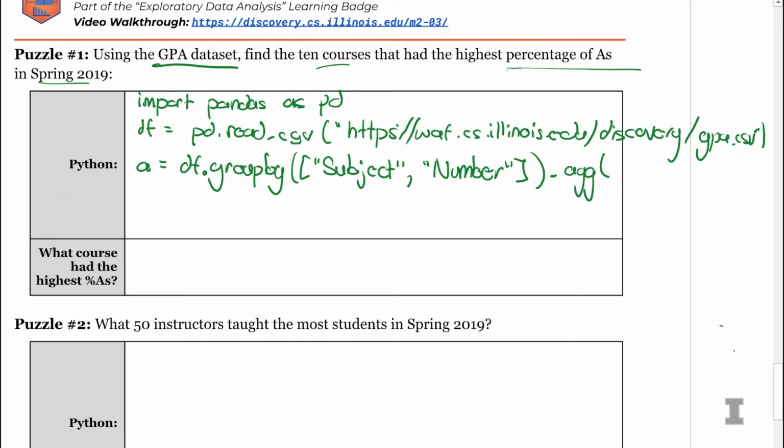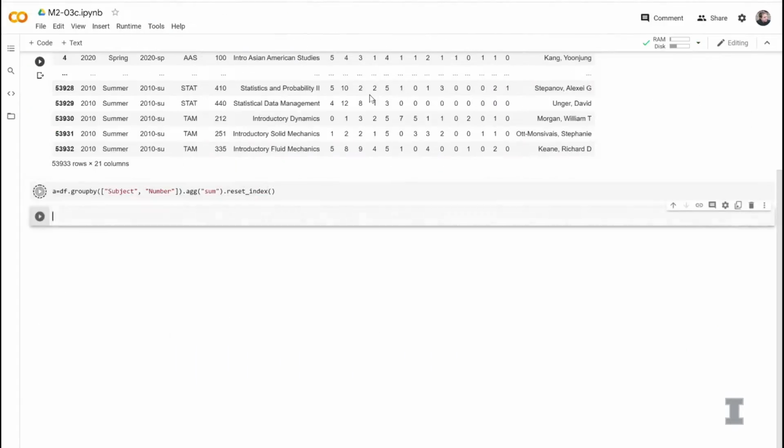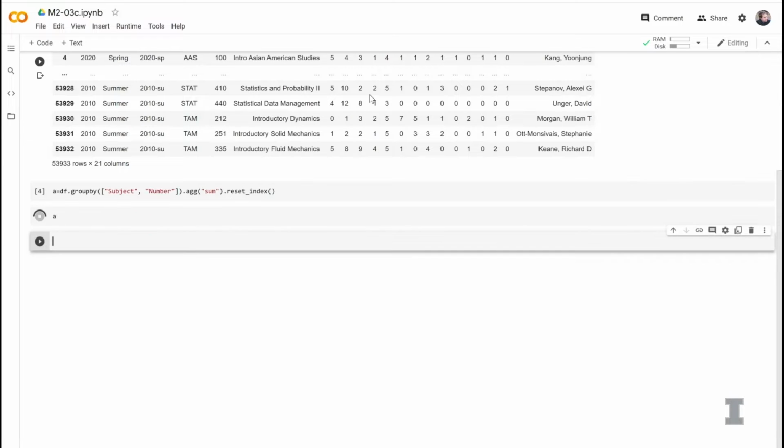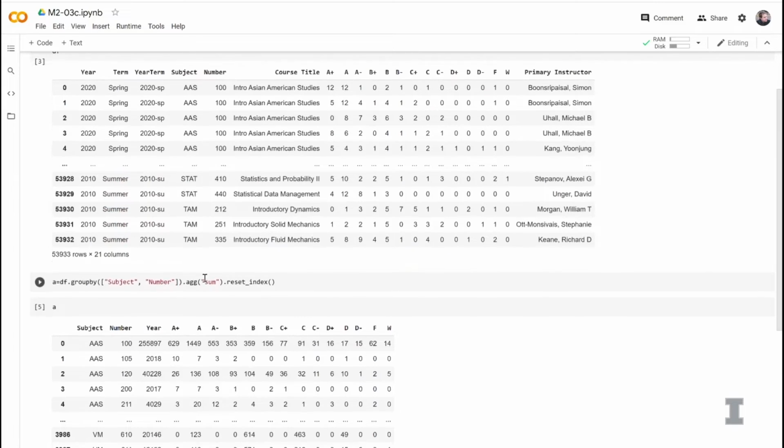Here we want to know how many A's were given. Count would only count how many rows, how many courses gave A's, but we want the total number of A's. So I want to aggregate by the sum, summing up all of the A's given across all of the different sections of each course. And then I want to call .reset_index. So now I have this group that has aggregated data together. If you then type the variable A, what do we see?